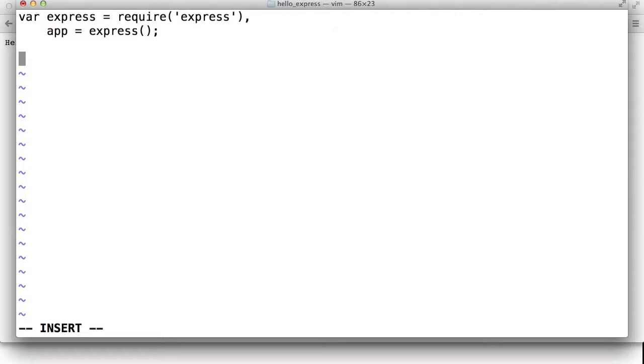Alright, so now the first thing we want to do is register a handler for a route. So let's do app.get for slash and give it a callback for when this route is requested, and give it the request and an object for dealing with the response.